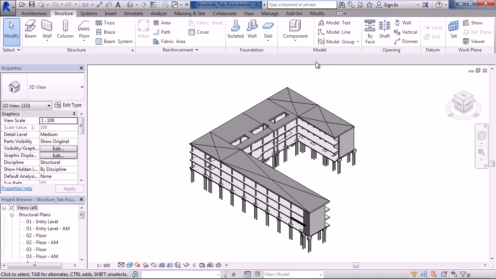We looked at the opening panel. We looked at ways to create openings by a face, openings through shafts like floors or ceilings, and be able to create openings through walls horizontally and vertically. And lastly, we looked at creating an opening in a roof to create a dormer.